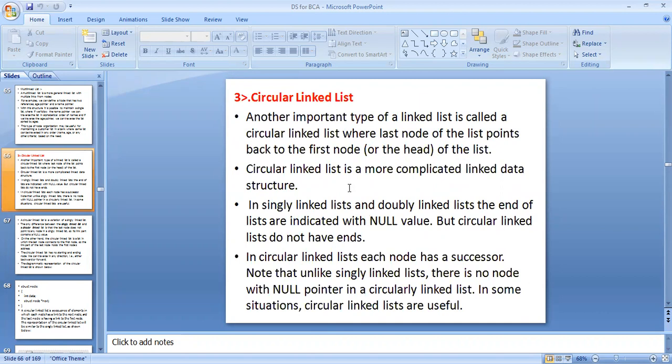Circular linked list is another important type, where the last node of the list points back to the first node, or the head of the list. It is called a circular linked list. It is a more complicated linked data structure.